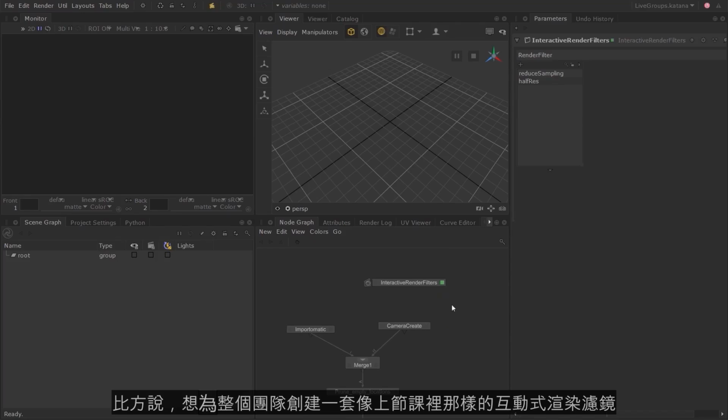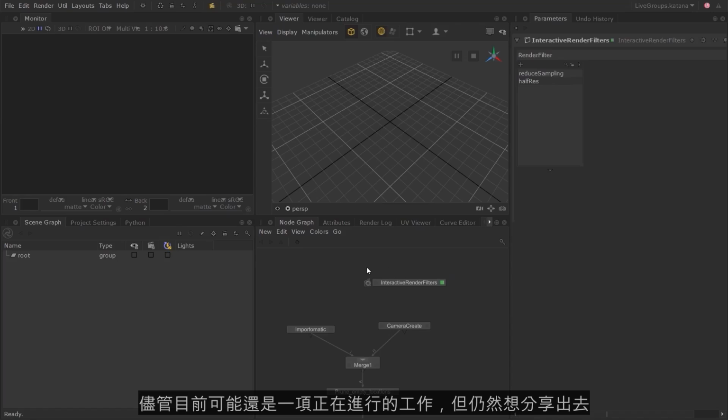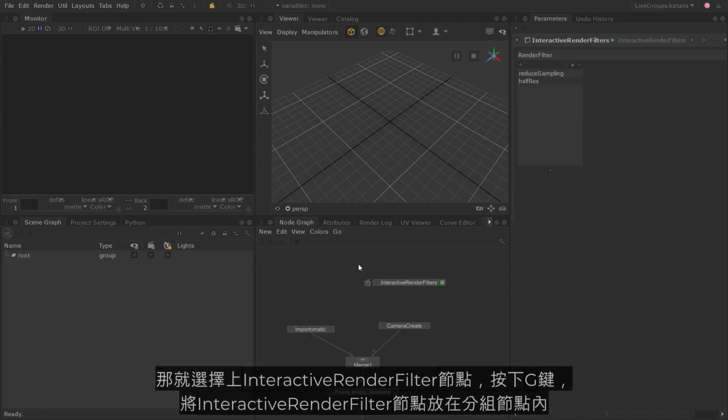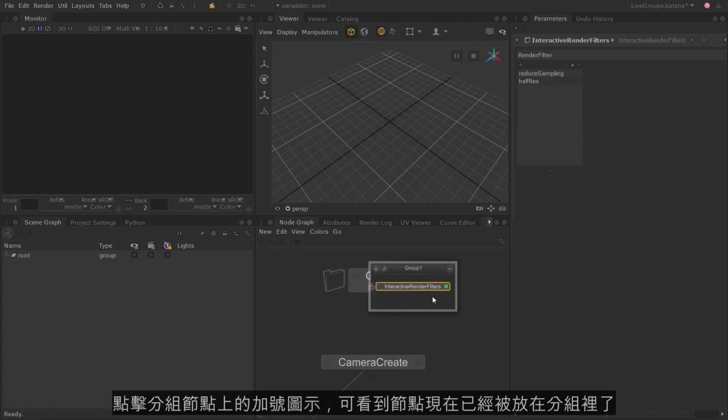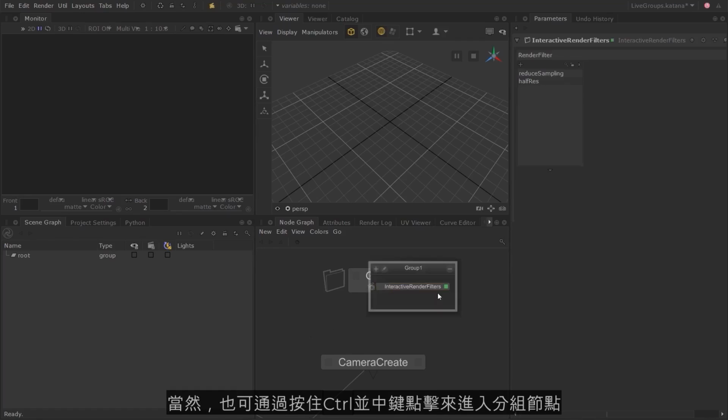Let's say that you want to create a set of interactive render filters like we did in the last lesson for your whole team. And you want to share this with your team even though it could still be a work in progress. Let's select the interactive render filter node and press the G key to place the interactive render filter node inside a group node. If you click on the plus icon on the group node, you can see that this node has now been placed inside the group. You can also control and middle click to enter the group node.